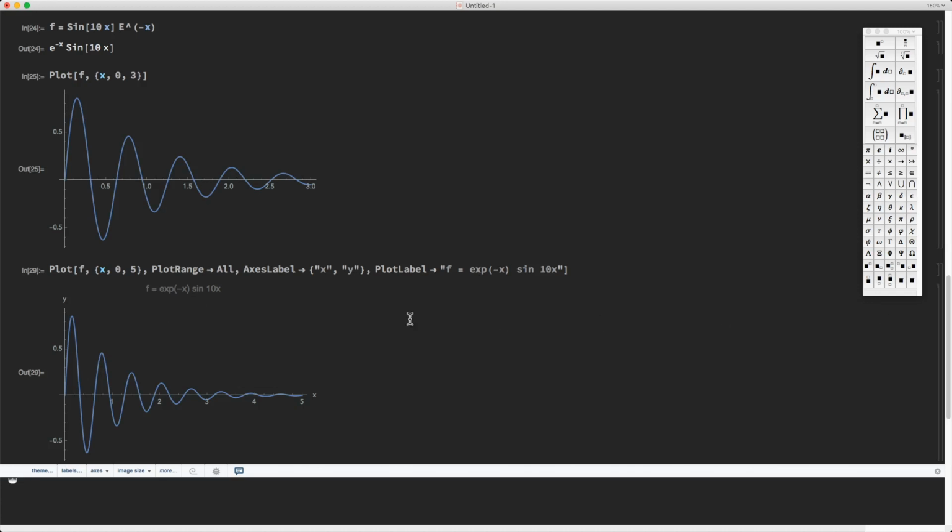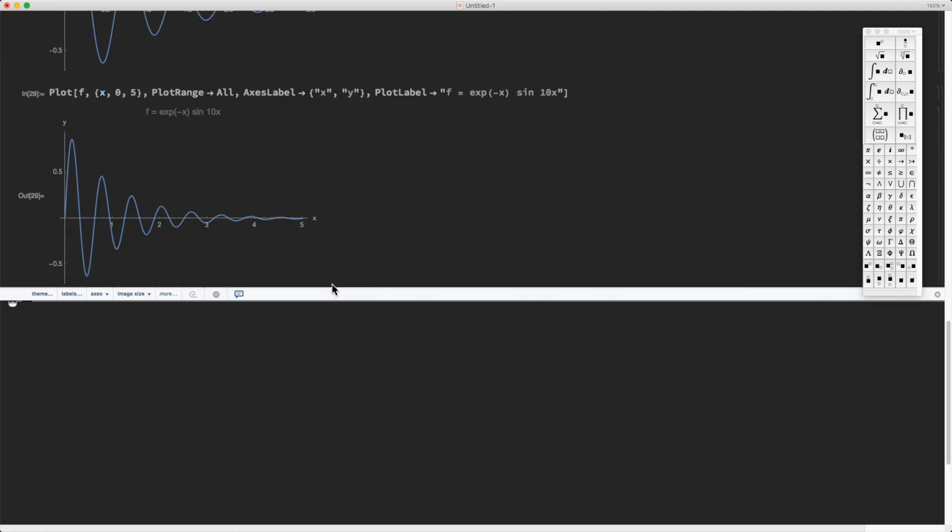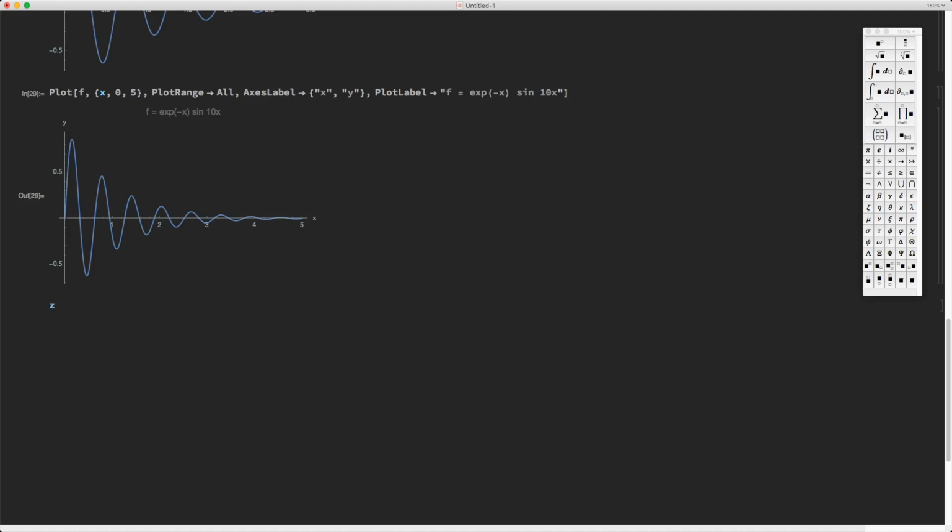Okay, so now let's try some other commands, some symbolic commands. So let's suppose I want to calculate an integral of f of x with respect to x. To do that, I can use the command integrate.